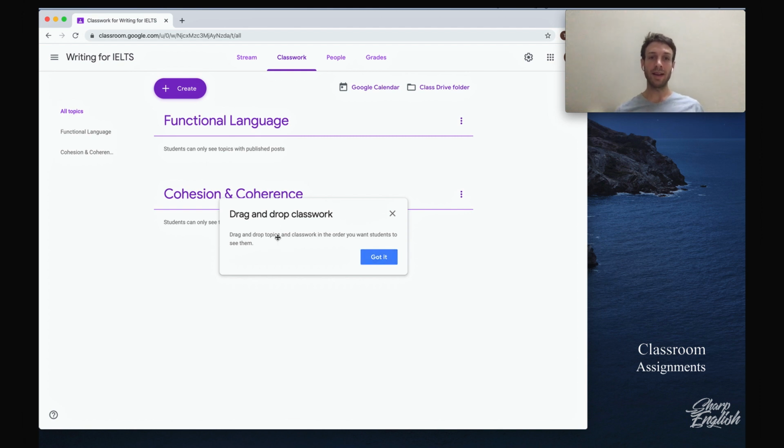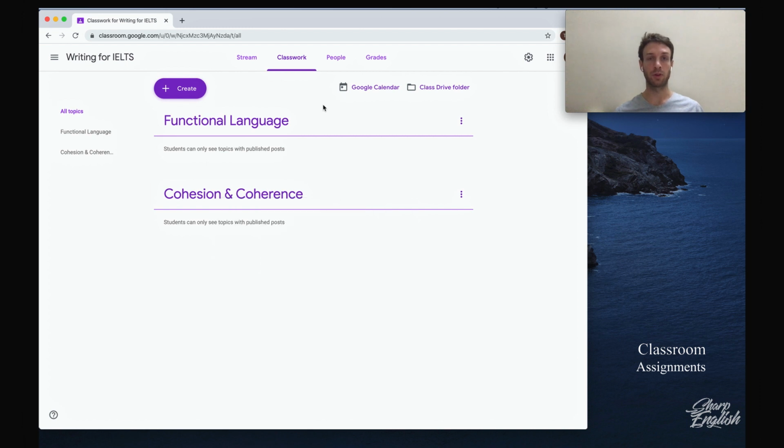So you can drag and drop things. I will show you how this works a little bit later for shortcuts. Here, you can see the classroom calendar for upcoming assignments and the Drive folder where everything is stored on your Google Drive. It's not really necessary, but it's just there if you need it. And then this is where you create the assignments. I will give you some more details on how to create assignments later.